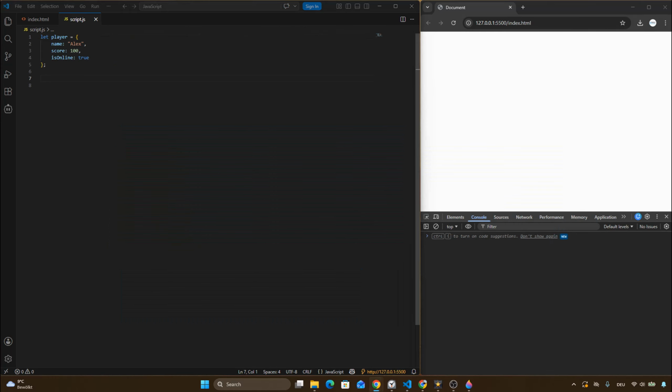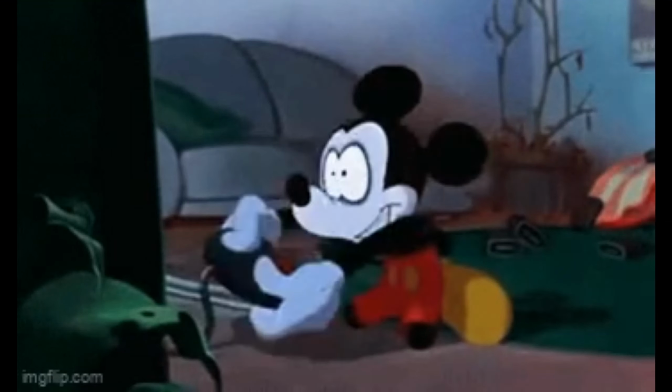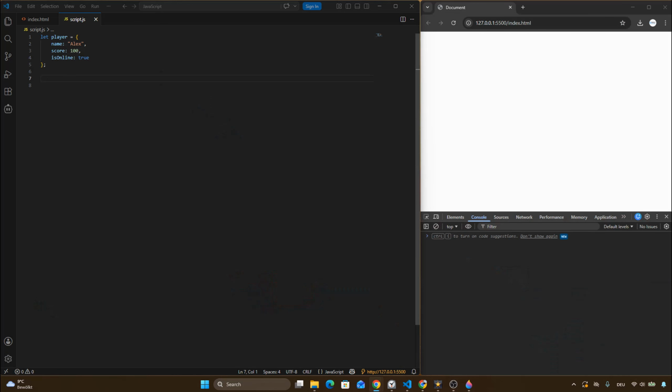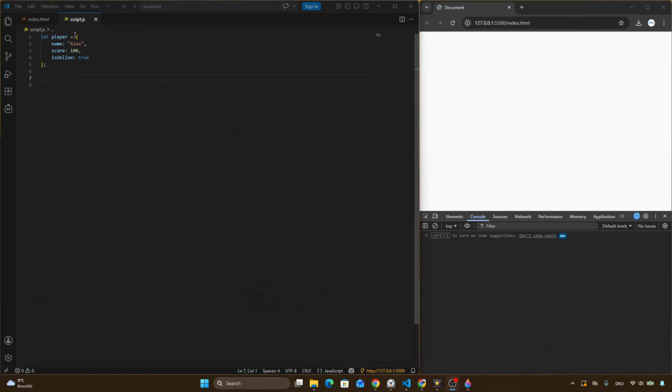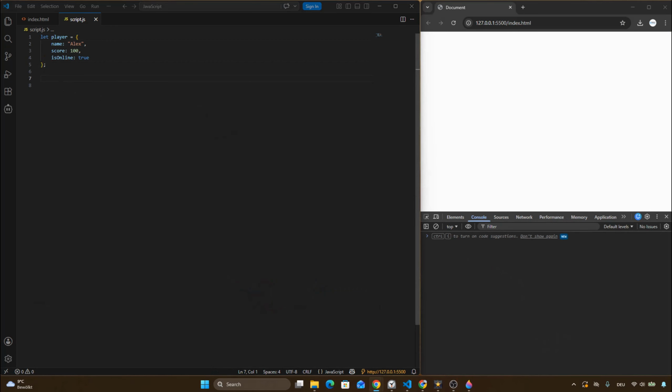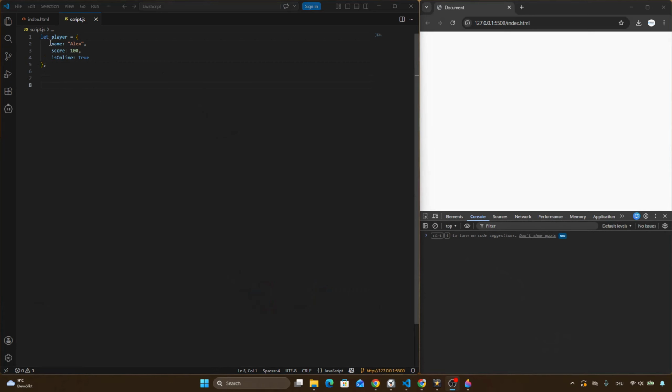Now let's talk about objects. Imagine you are building a video game. You have a player, and that player has different characteristics like a name, a score and a level. Instead of creating 3 separate variables, we group them into one single object. An object is like a container that holds related information. We use curly braces to define it. Inside we have key value pairs. For example, name is the key and Alex is the value.